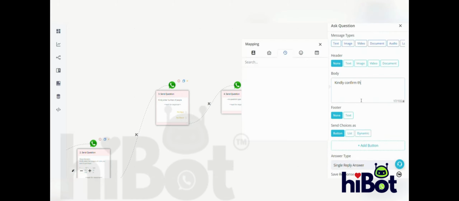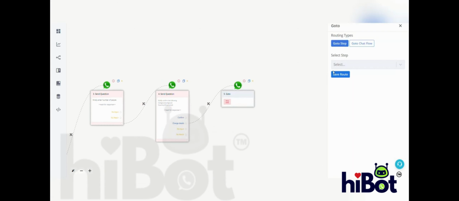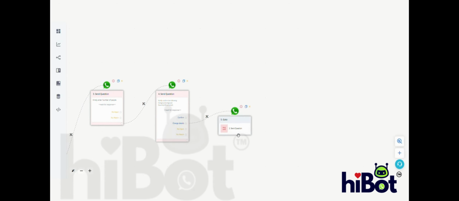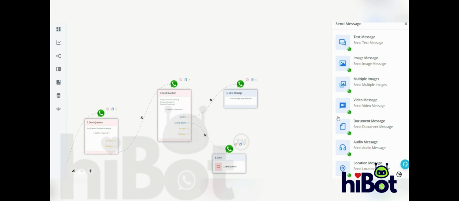So again, interactive message. Kindly confirm the following. Category, we can map it from the custom field. Again, quantity, we can map it from the custom field. Confirm or change. And then save question. Now if the user selects change details, add a go to block to second step and then save. If the user selects confirm, add a send message block.